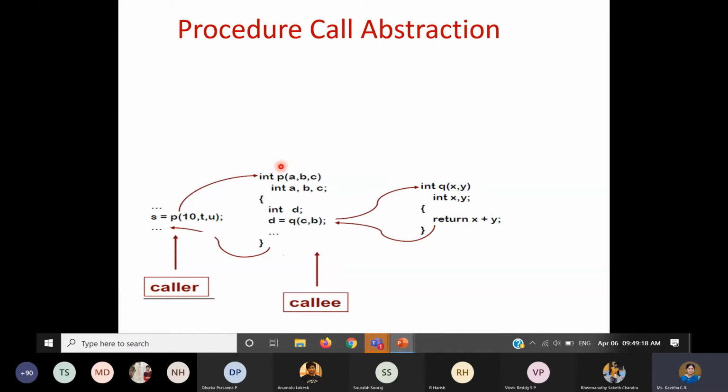And once it is called, here we have declared say P of A. Of course, the data type is required. So in your actual declaration, you will be using the data type also. So A, B, C are the formal parameters, and within the function P, we are calling another function, Q, and these are the parameters sent. So C and B will become the actual parameters with respect to the function Q, and at Q you have X and Y. These become the formal parameters.